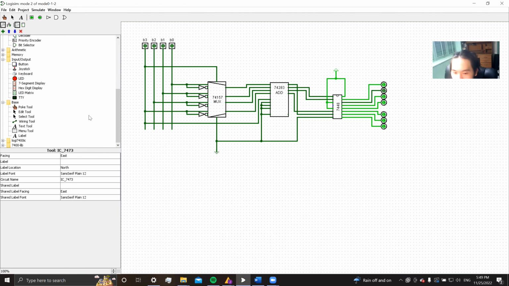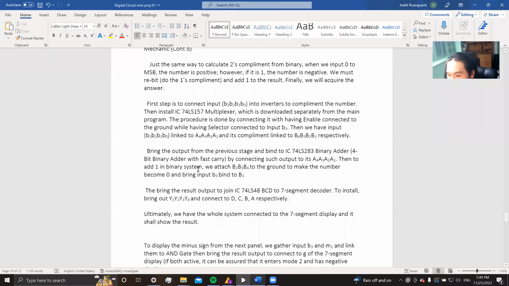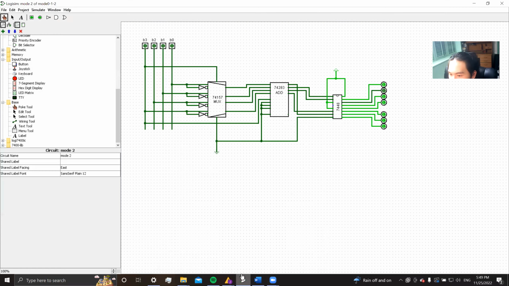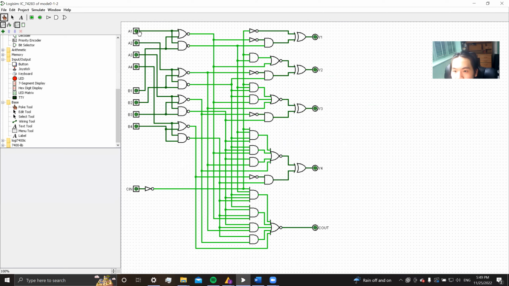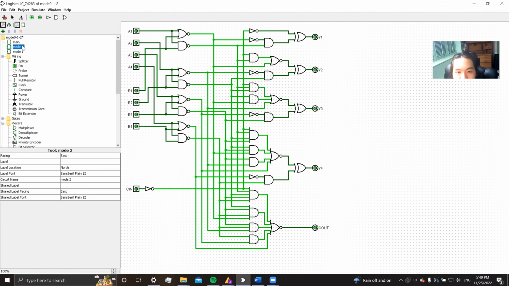So let's get to another point. We connect the output that we get from this step into its A4, A3, A2, and A1. You see A4321 right here, right? All right. Connect the output into these. Get that.